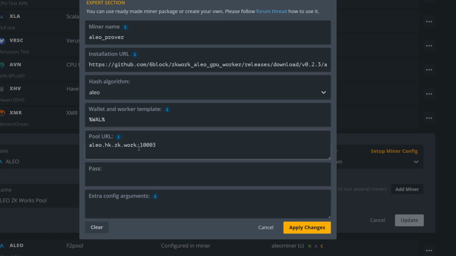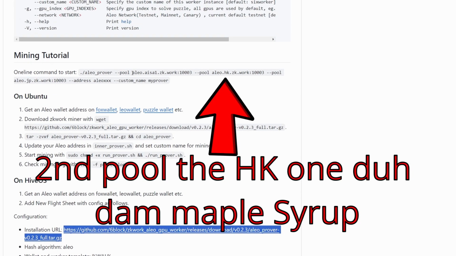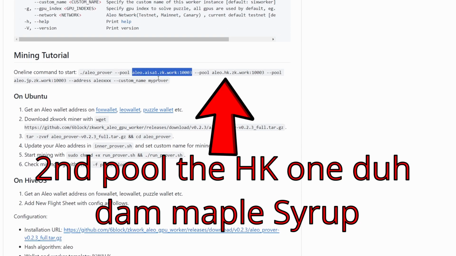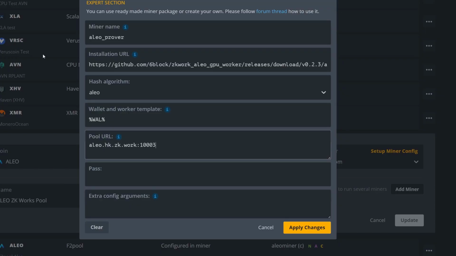And now we're going to need our actual pool here. So we're going to come back into here, and we're going to select our pools from the second one. The second one here is the one that works and the one I'm using. So ALEO.asia1.zk.work with the port of 10003. You're going to right click, copy that, come into your flight sheet and paste that in right here. So we're just going to get rid of that, paste it in. Now you can see the exact same thing. Apply those changes and your flight sheet's done.